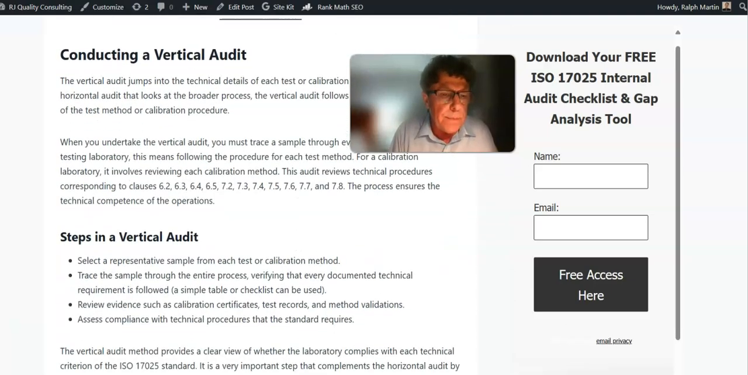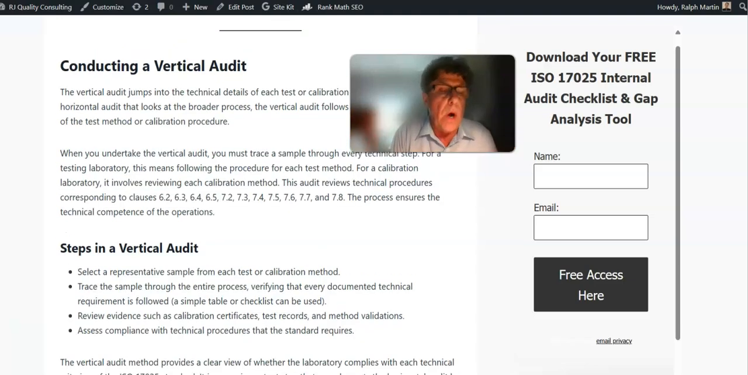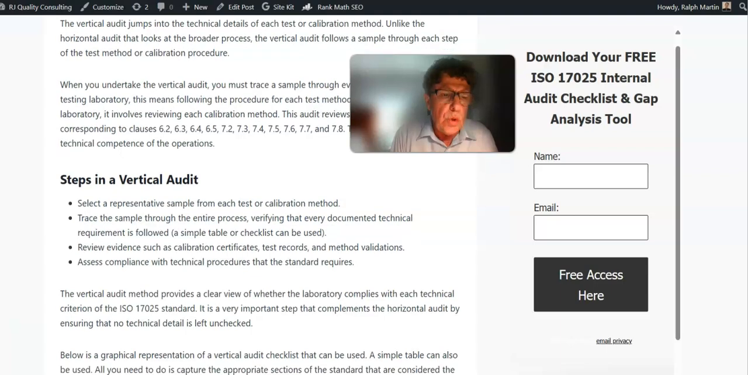And the vertical audit, what that is, you take each test method. Let's say you have heavy metals, pH, specific gravity. Those are three test methods that you want to be accredited for, or that you're already accredited for, depending on what stage of the accreditation process you fall into. And what you do is you take a sample that you've already analyzed, and you go through the technical requirements of that sample. So you might ask yourself, well, Ralph, what are the technical requirements?